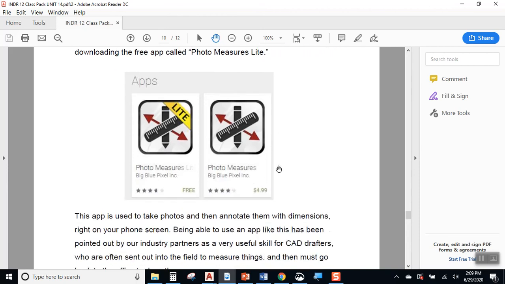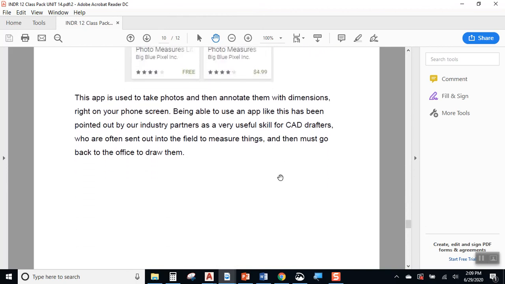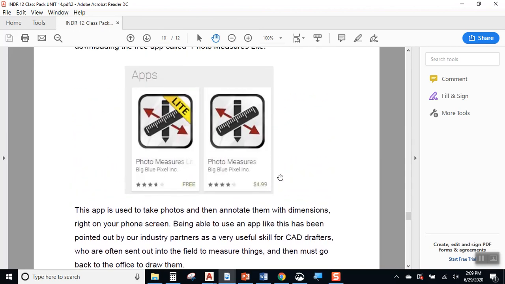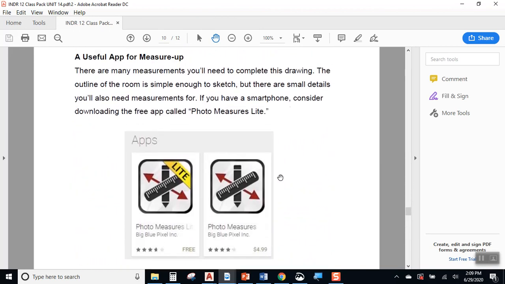This is kind of a neat application. If we were in class, we'd be using it. Since we're not in class, we're not using it for any specific assignment, but I will definitely give you some extra credit for using it, and I'll give you some instructions on how to do that over on Canvas. Okay, so that ends our discussion, and on you go to our MS9 classroom drawing.